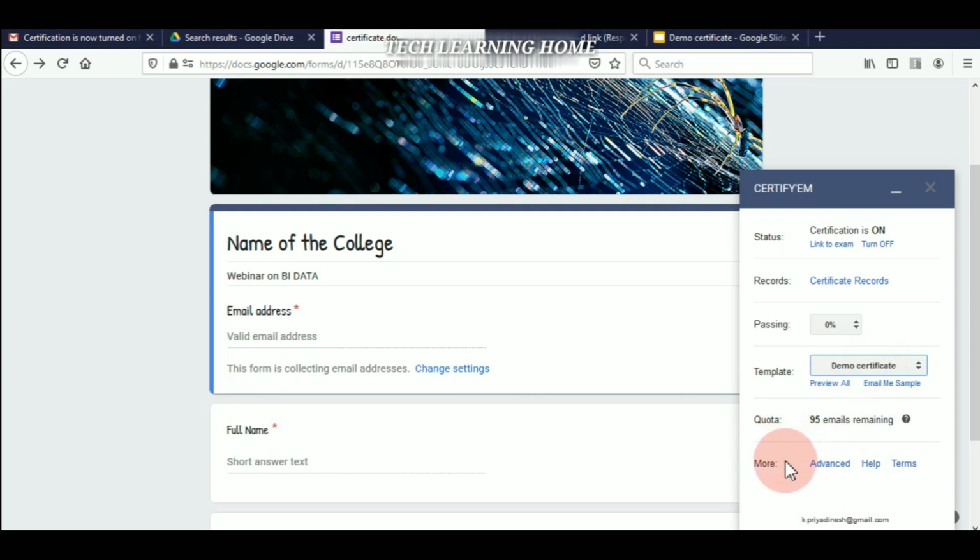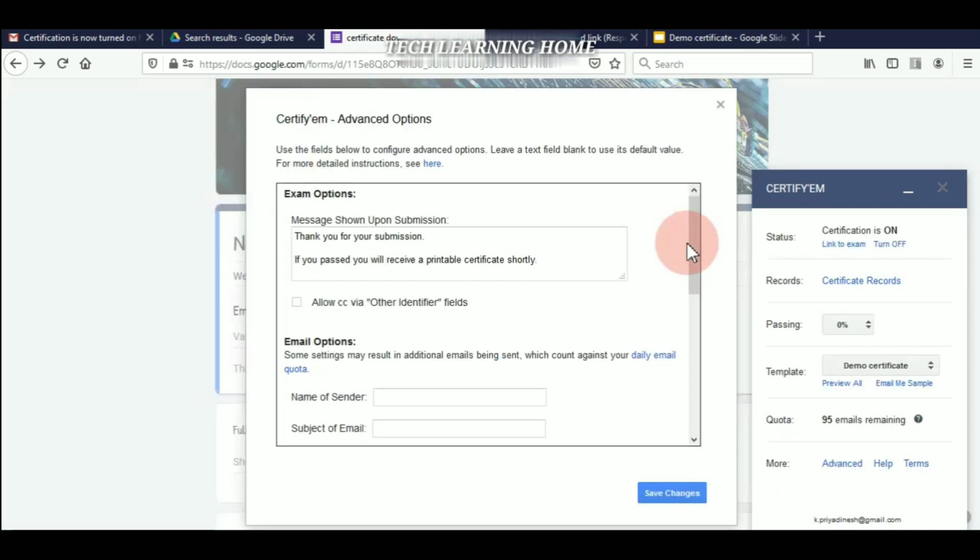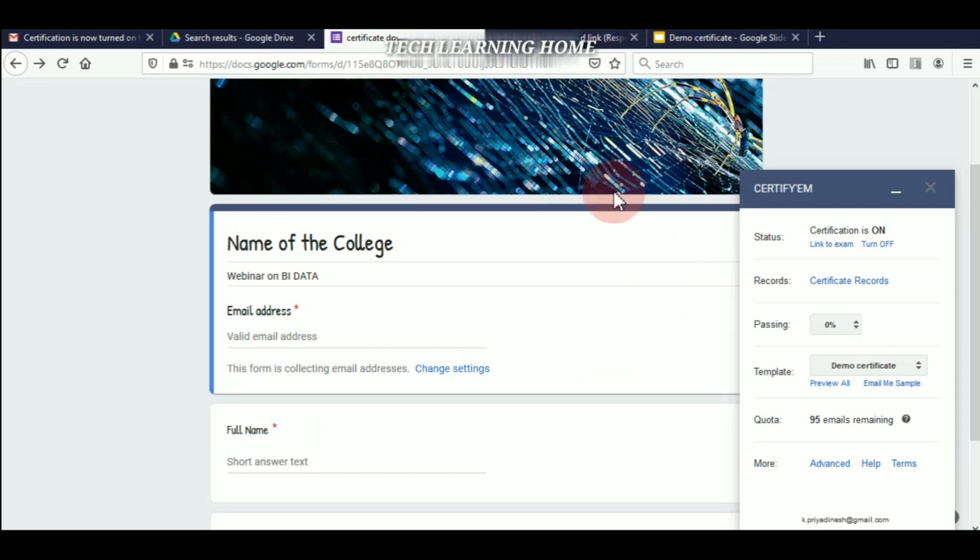So if you want to give any customized message, go to the advanced option. It will open like this. You can type your customized message here. Once a certificate is sent through the registered mail ID, this message will be displayed in that mail. In this way, you can enable the Certify EM to print the certificate, online certificates.